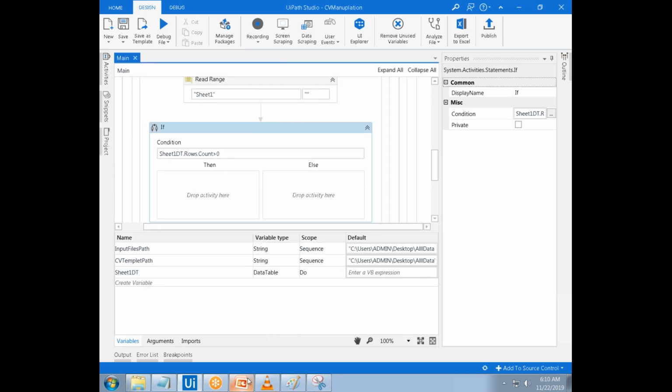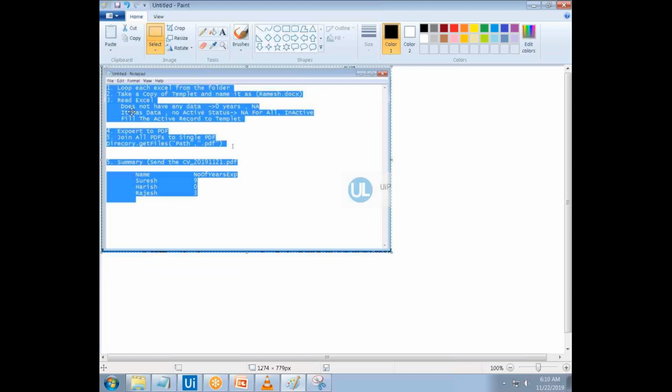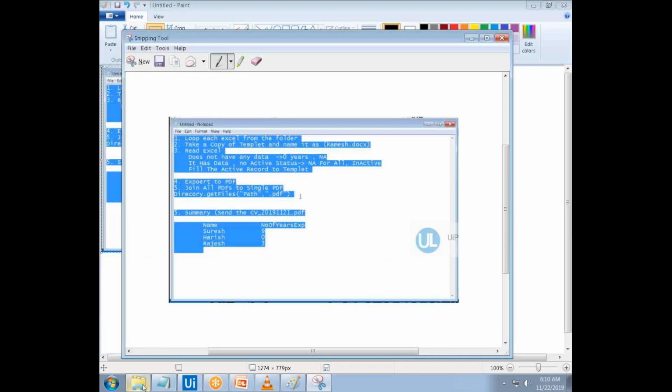So what is the condition now? The first one is that it does not have any data, so it is empty. So it's 0 years and the remaining things are NA, like that, right? NA. Let's open the template.